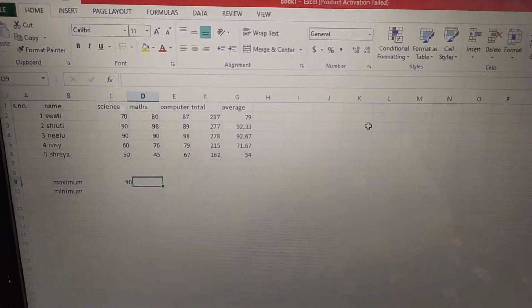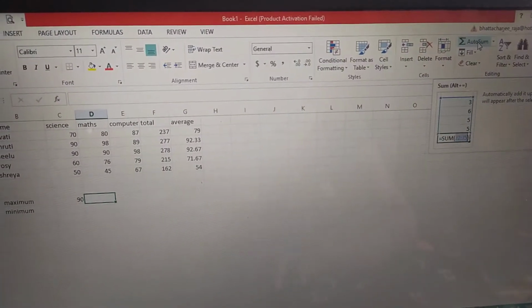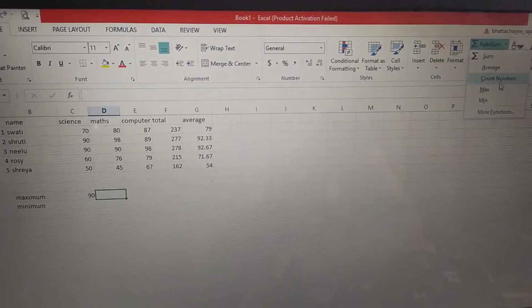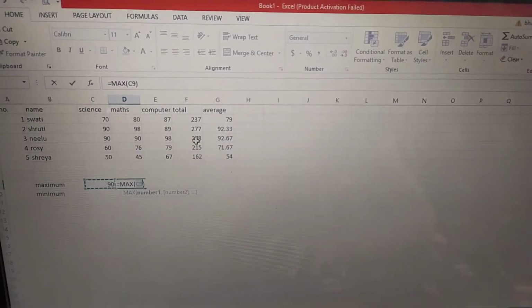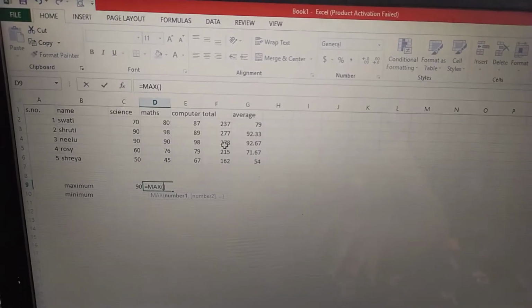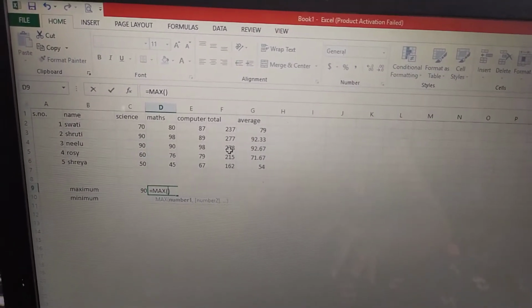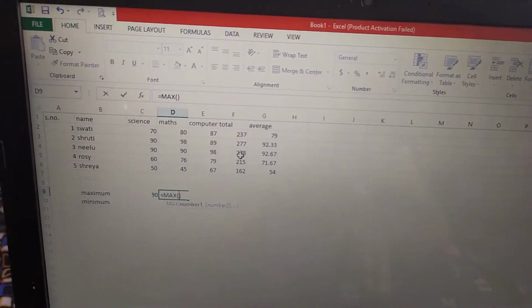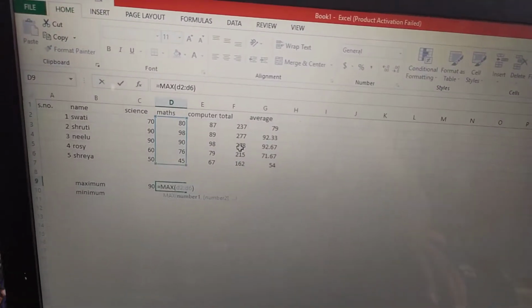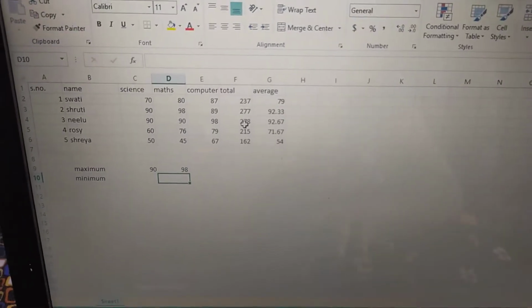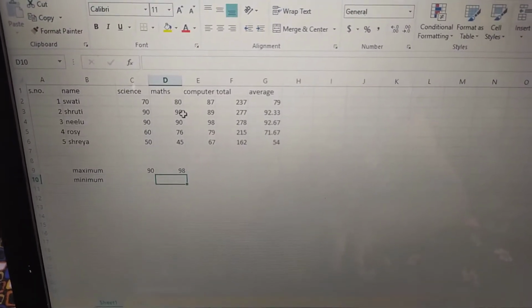Next, let us see for maths what it is showing. The range is not taken properly, so let us give the range D2 to D6. D2 to D6. Press enter. See, 98 is the maximum marks obtained.